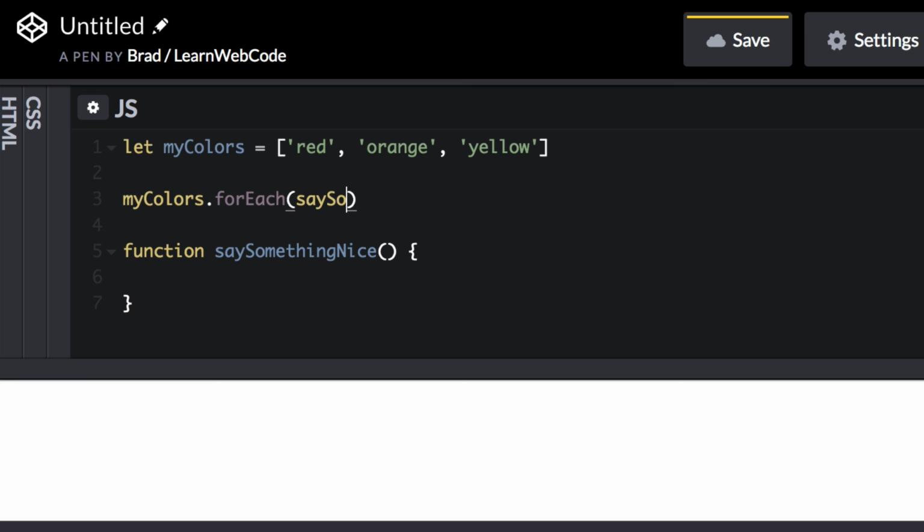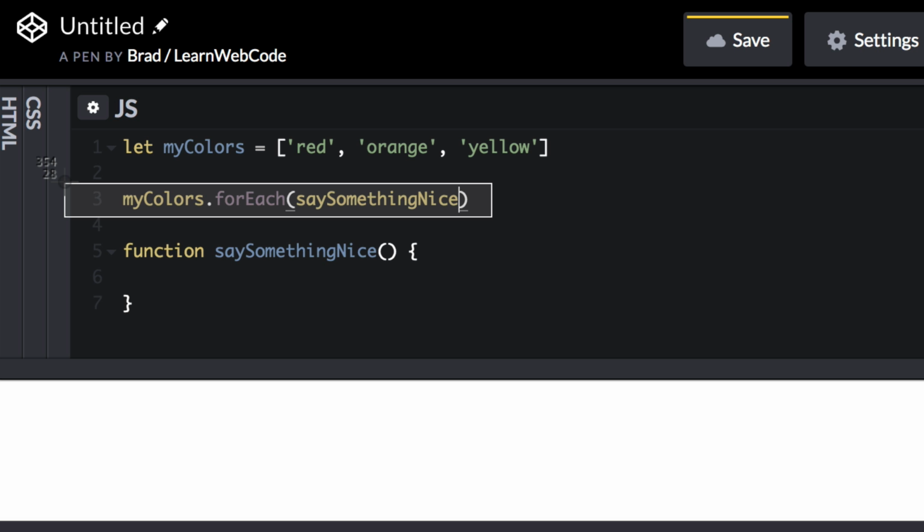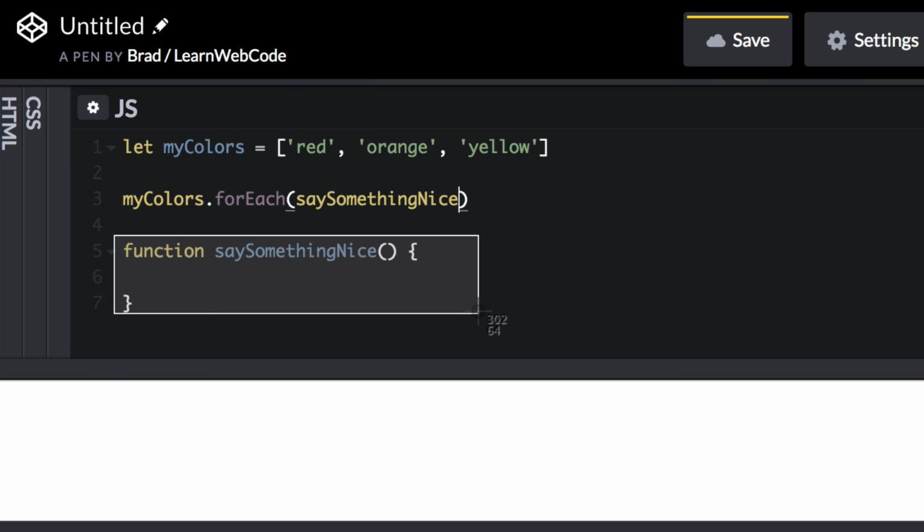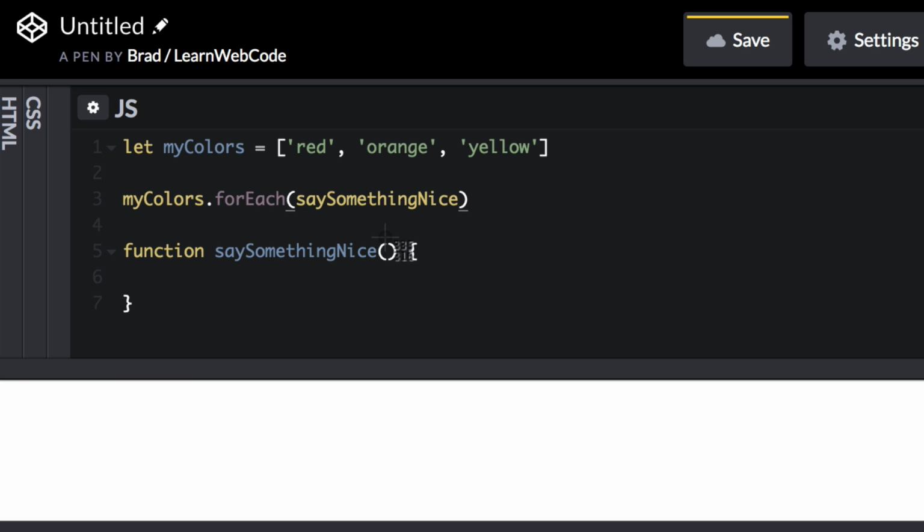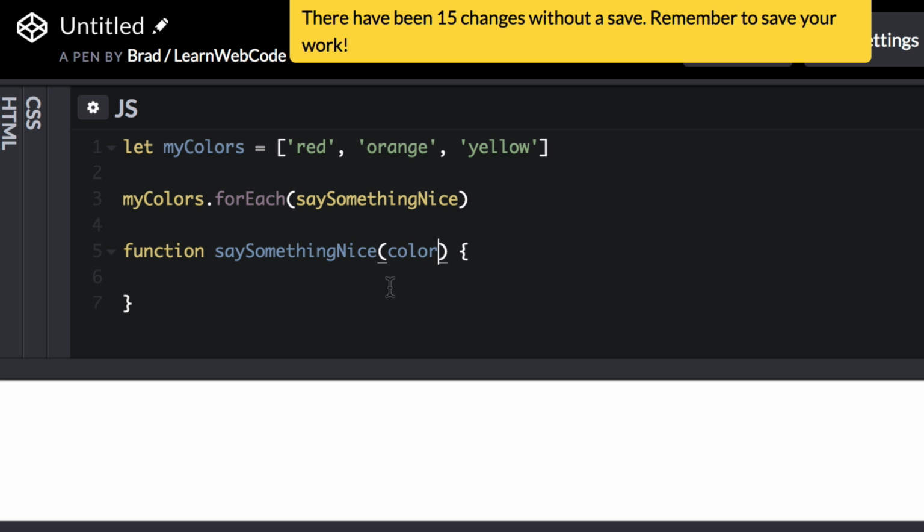So say something nice. And now this line of code almost makes sense in plain English. We've got our array of colors and we are saying for each item in that array, say something nice. So now check this out. Down in the actual function definition, within these parentheses we need to create a parameter. So you could just say X, which is easy to type, or we could say color. The name of the parameter doesn't matter.